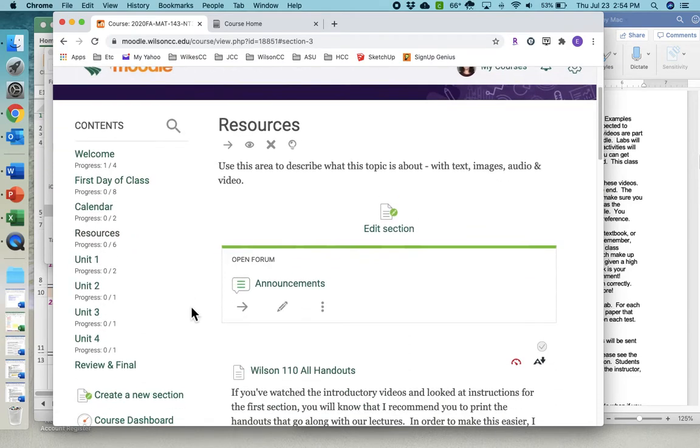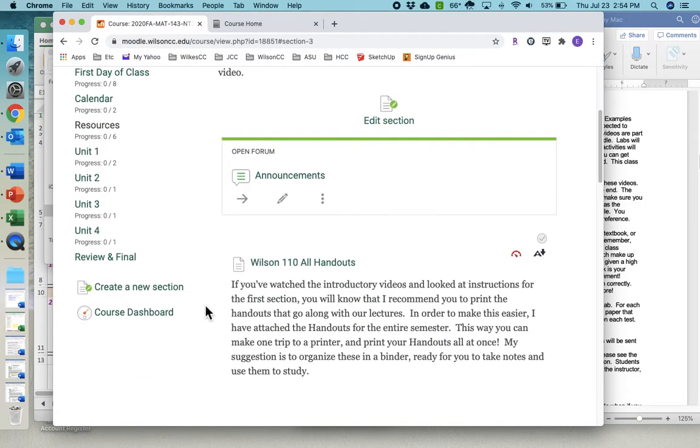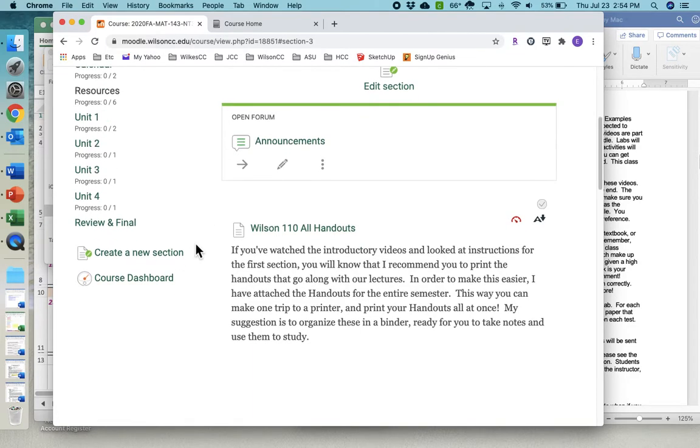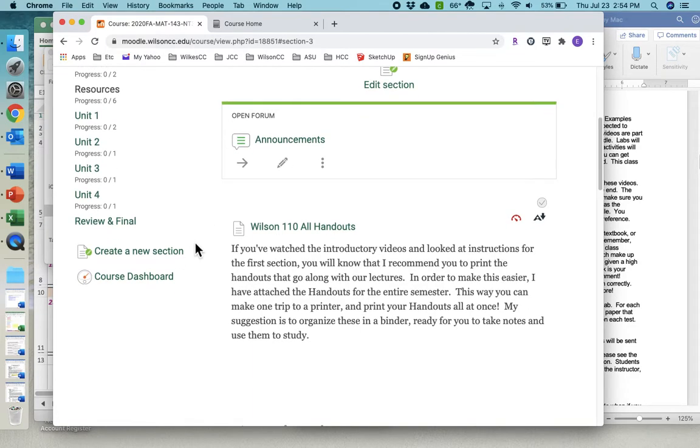Under the Resources tab, there's your announcements here. So anytime I send out an announcement, you'll want to look at this at least every day or two to make sure that I haven't said something that you need to know, or made a change or something like that.